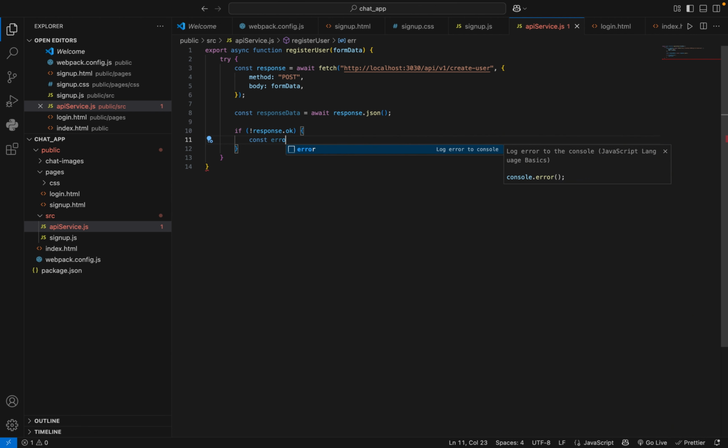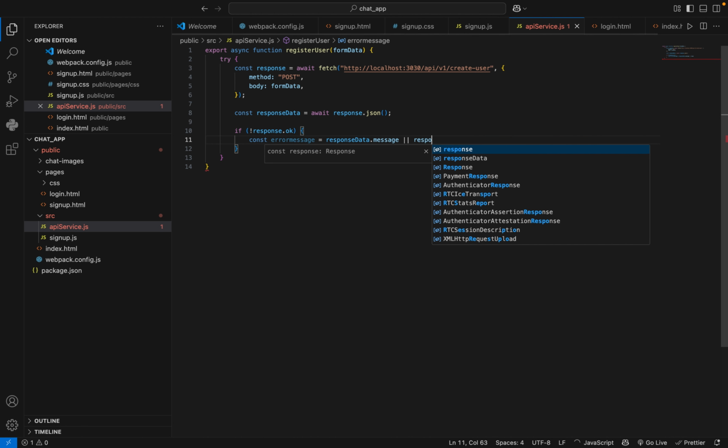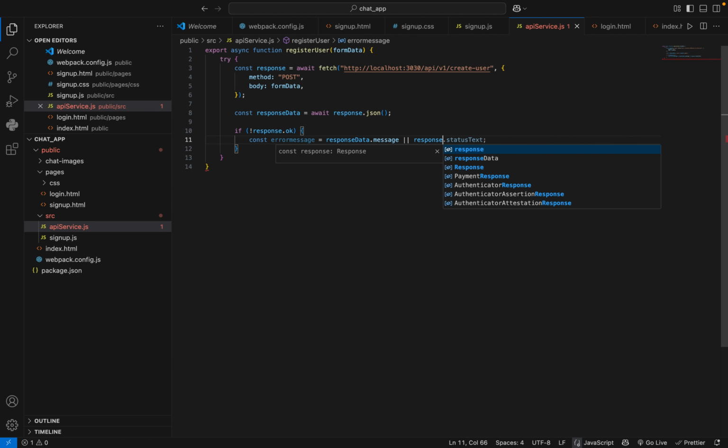So we are going to say const errorMessage. The errorMessage will be equal to the responseData dot get message. But we can say dot get message or detail, because I remember we are actually using response problem detail. So it might be returning a response detail. So we can say responseData dot detail.